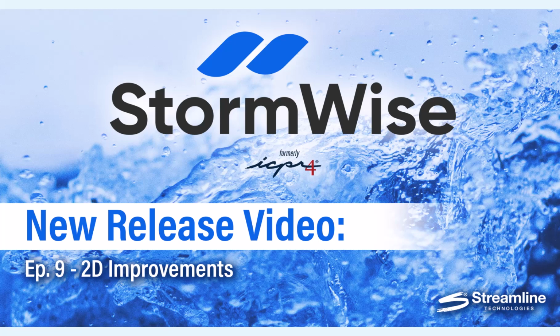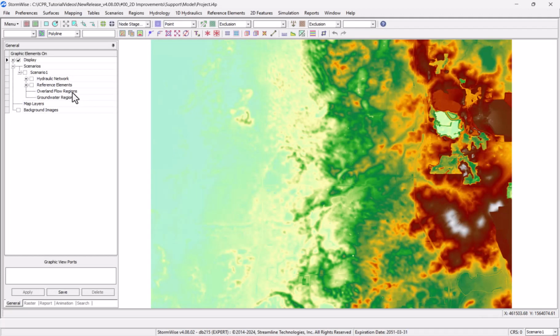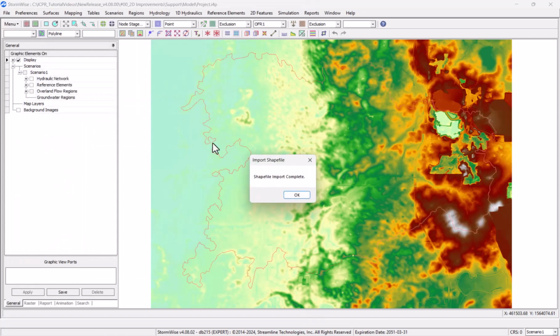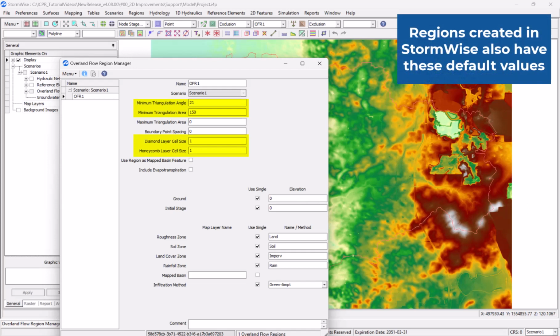In this episode of our new release video series, I'll introduce our newest improvements within 2D modeling. Previously, when importing an overland flow or groundwater region, the triangulation parameters were all populated with a 0 value. Instead, each parameter shown here now imports with the default values as shown.